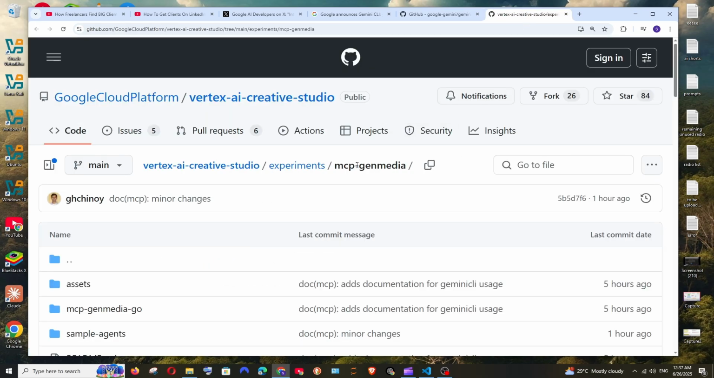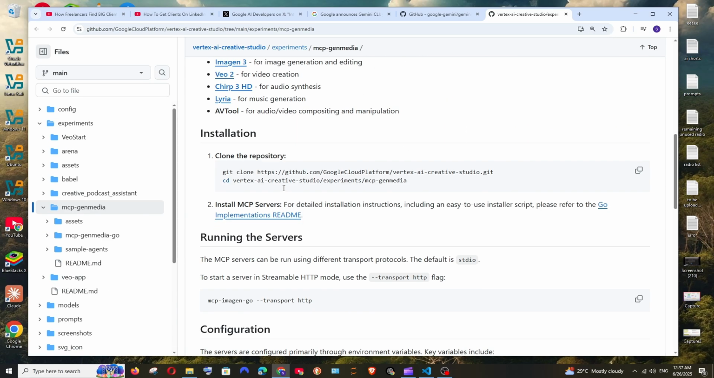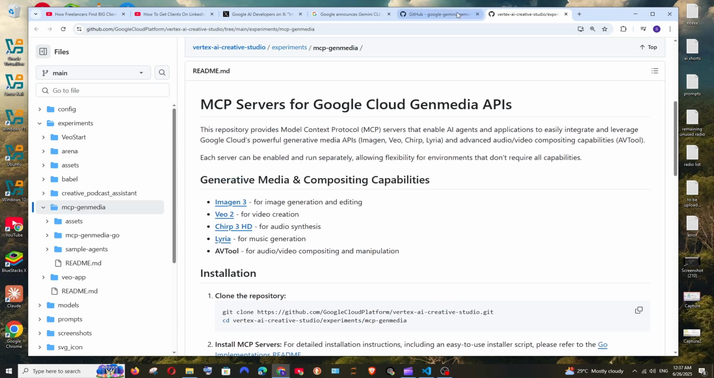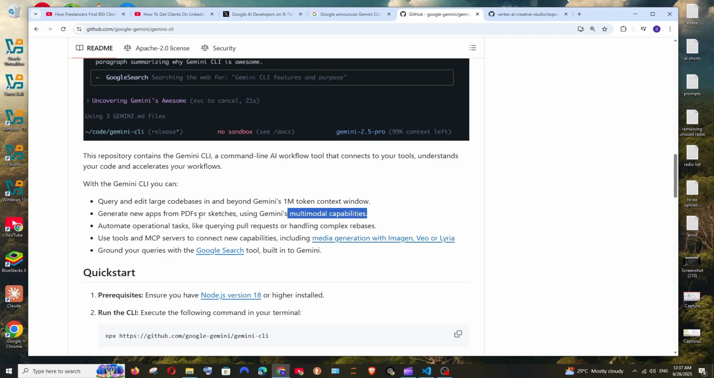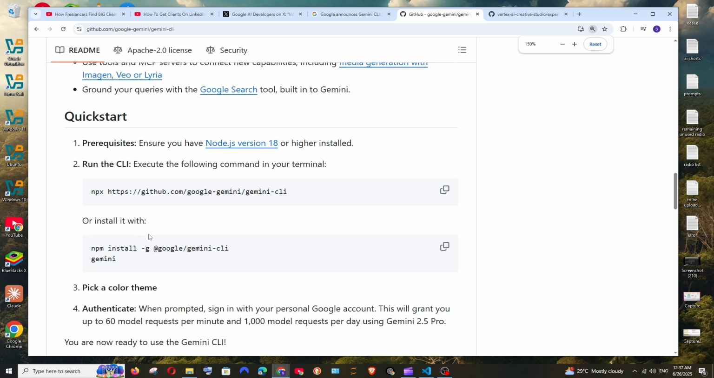I guess you need to have a licensed key for this, because Veo 2 is not available for everyone for free. So I guess you need to have a Vertex AI license for that. But apart from that, it's good for coding and stuff. That's totally free. So enough talking, let's go and run this particular command.